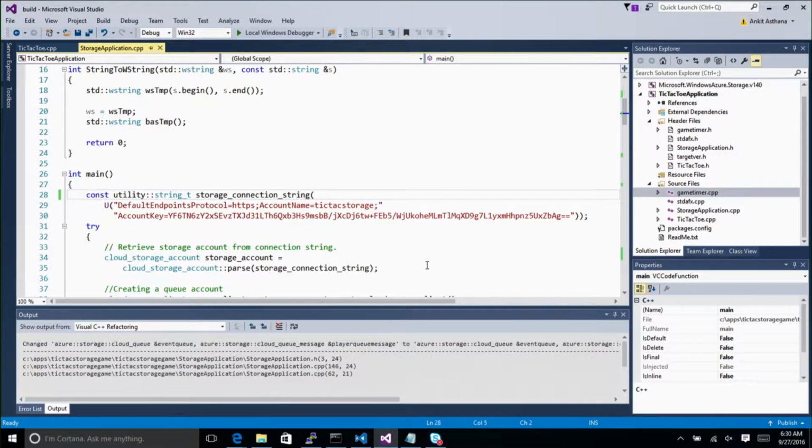So for the next section, I'm going to ask Casey to help me out here, since she's a lot better than I am in this, and show us some of the new productivity and debugging features that we've shipped as a part of 2015 Update 3 and 2015 RTM. Casey, it's all yours. Hey, thanks, Ankit.